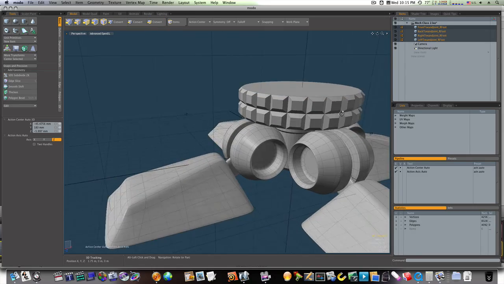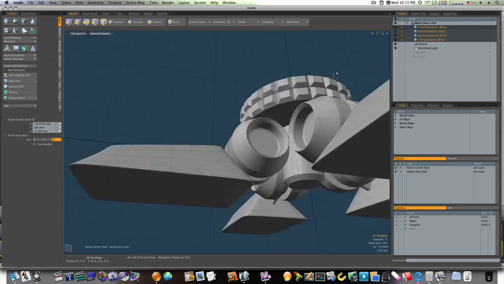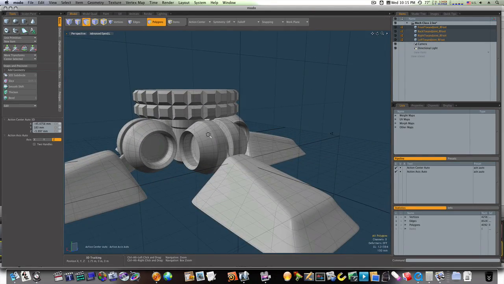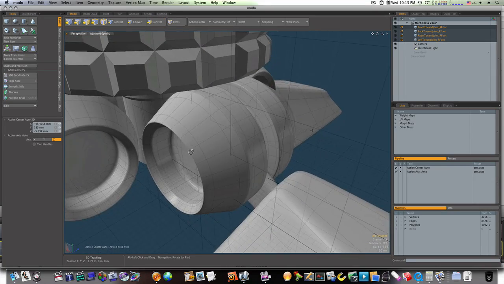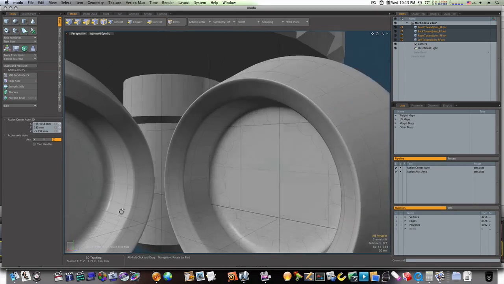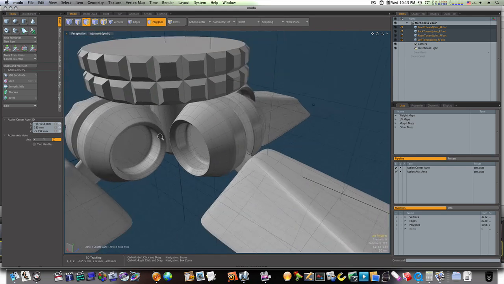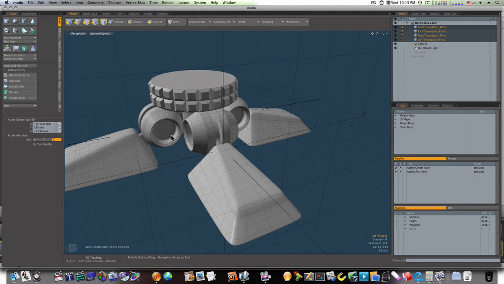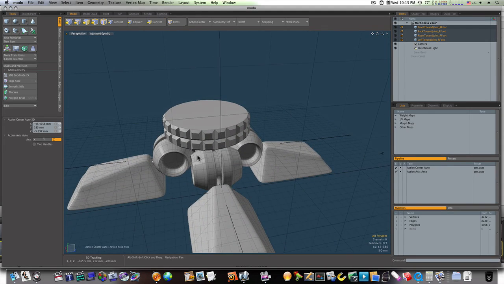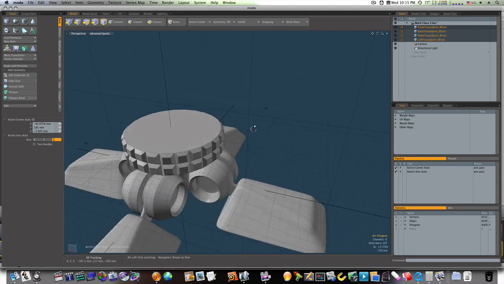So now, let us, I'm not sure what we can do here. I see some extra polygons in here I don't like. So I'm going to get rid of them. And there we go. Okay, so now let's go ahead and build the joint that goes on top. We'll build it the same way we built these.